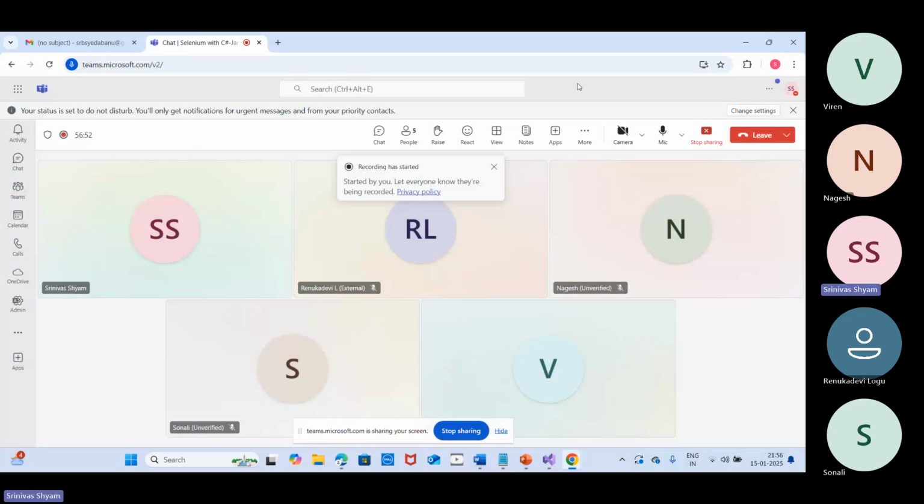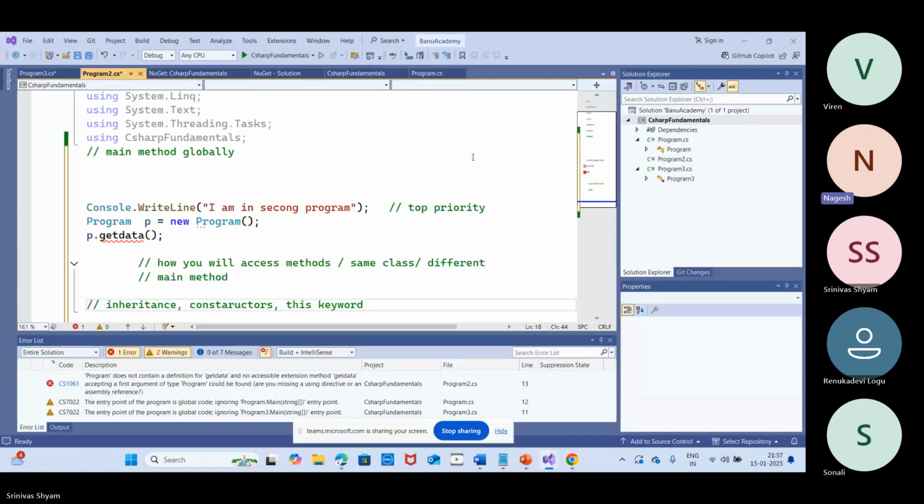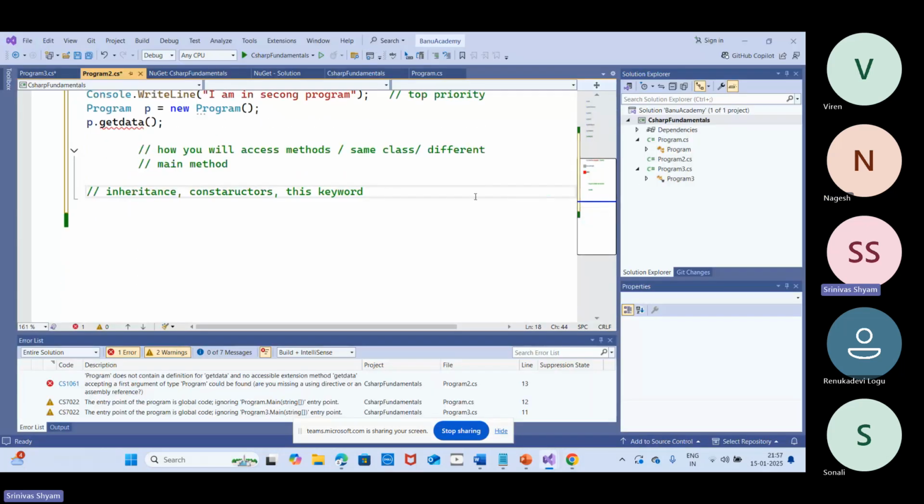Hello? Am I audible? Yes, we understand. So actually, I have just one curiosity. For example, if I have two methods, one method is void and one method is public. So both methods I can access in another class by creating objects for that class. Right? Correct? Okay. Here you are talking about two different things.